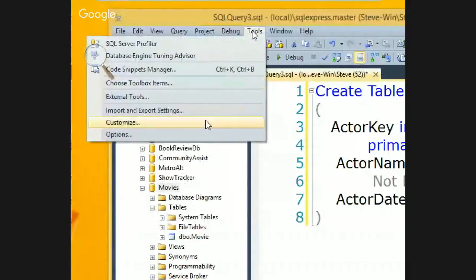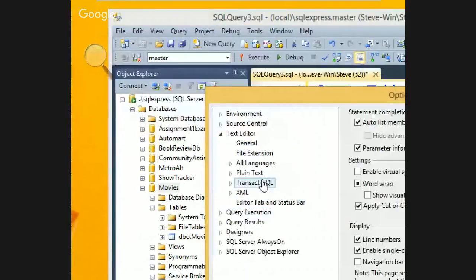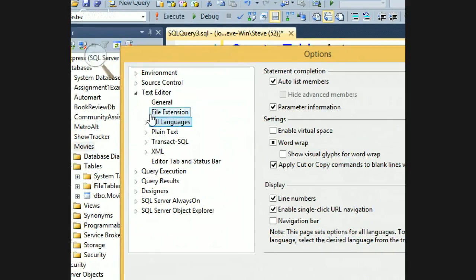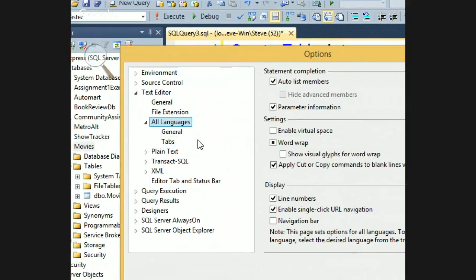Tools, options, text editor, which is down a ways, right? And then I did all languages. And then over to the side are line numbers. Tools options is where you can change literally everything about the environment. You can change all your colors. So go down to all languages. You don't have to set it for all languages. If I open the languages, there's actually just general or tabs.